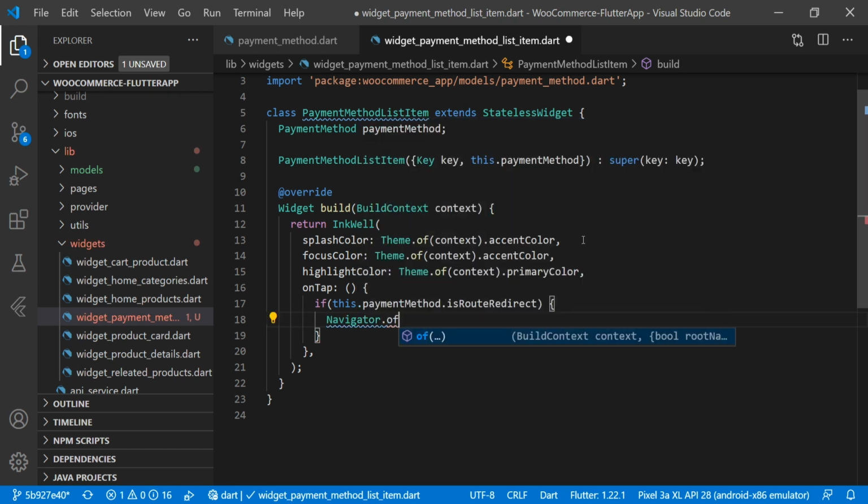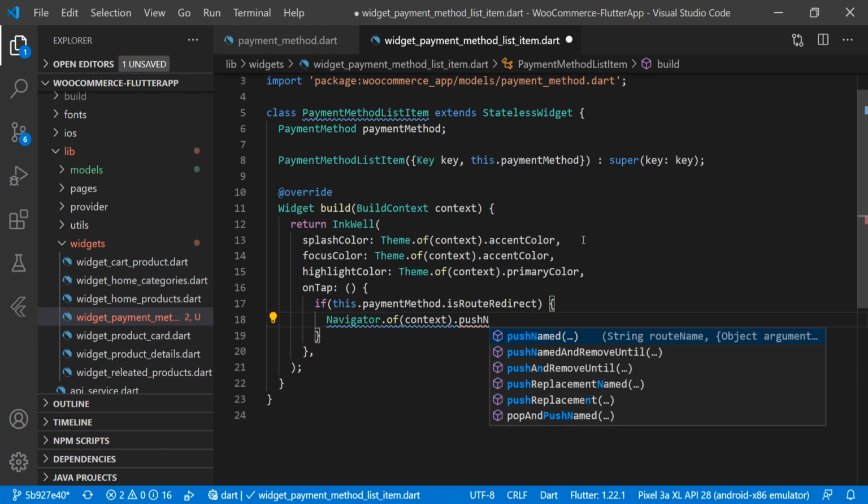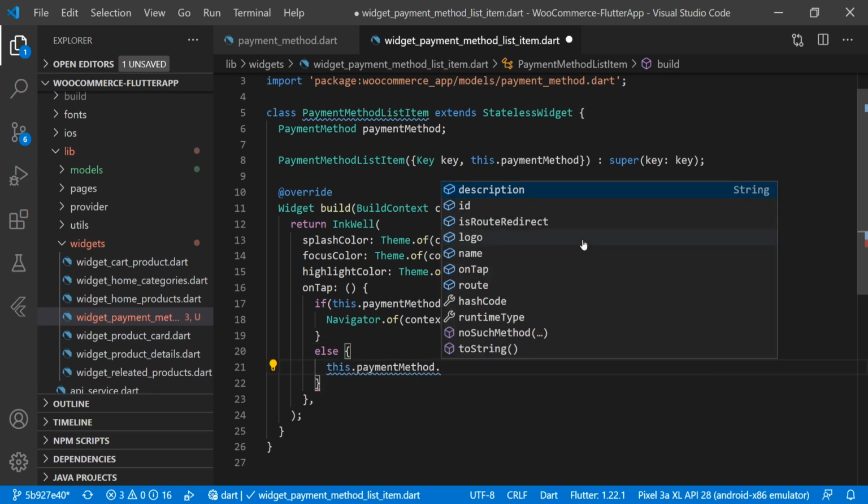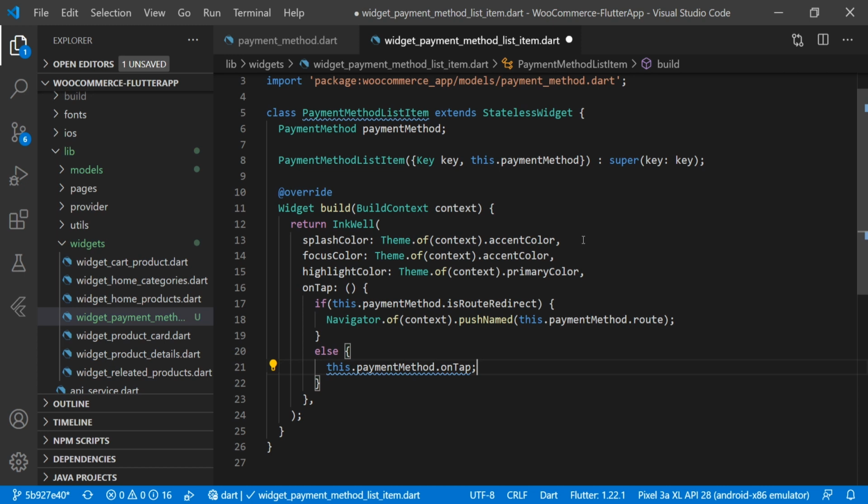Navigator of context dot push name, and here we will pass this dot payment method dot route. In the else condition we will pass here this dot payment method dot on tap. So here for the child we are using here container.